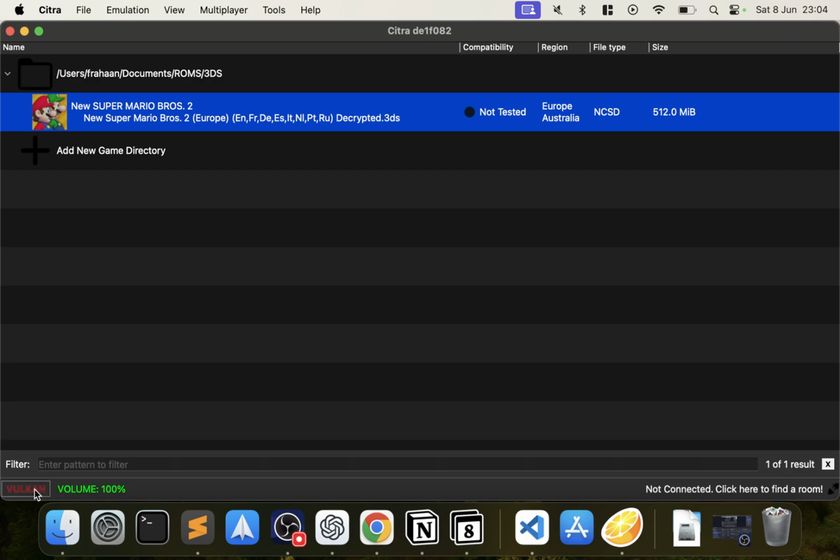You can have multiple game directories as well. You can change it from Vulkan to software here as well. You can't change it in game, even though they appear there, they'll be locked out. And you can change the volume here as well. And now we're good to go. We can literally double click it and load our game.